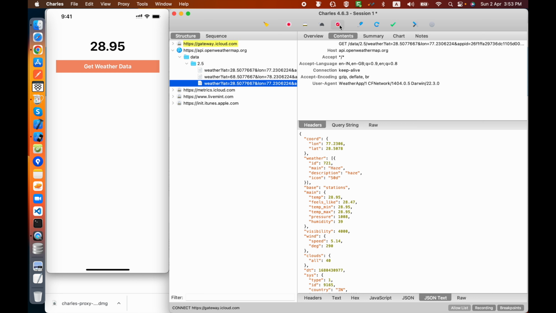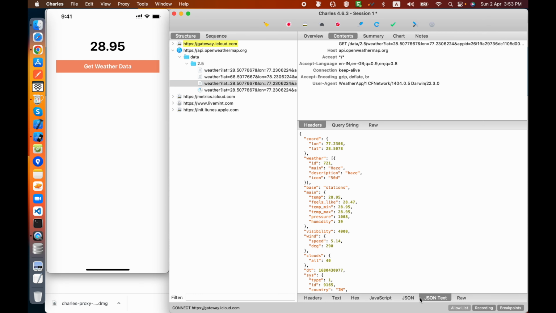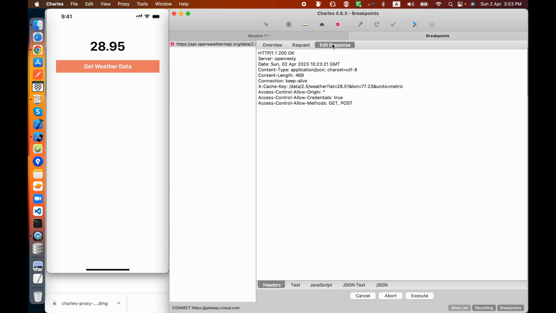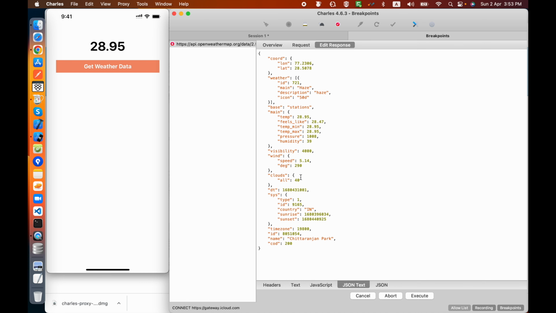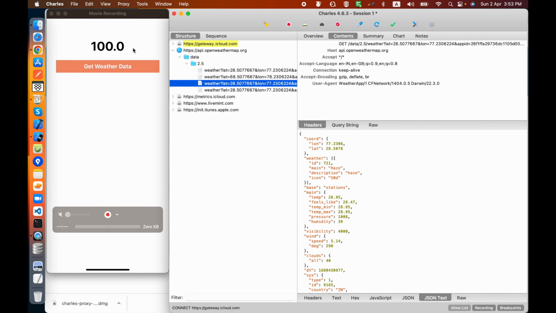Now I can also modify the response. So let us again enable the breakpoint and click on the weather data. I don't want to edit the request, I'll execute this, but yes, I want to edit the response. So I'll click on edit response, JSON text, and then I can make this like 100 degrees or anything and execute it. So in my application, you can see the response is being modified.